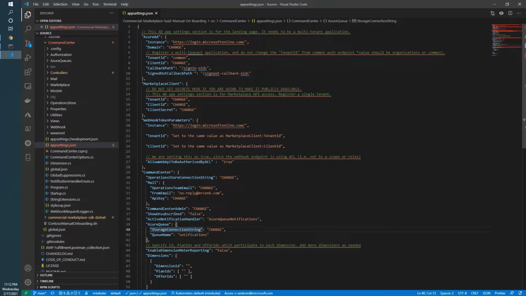So if you'd like to use a SendGrid email option instead of the storage queues, you can make use of the SendGrid API key. And the last setting I would like to talk about is the Command Center admin. The Command Center admin is basically like an admin user, but anyone with the domain will become a user of the application or the admin of the application so that they can access a subscription dashboard page.